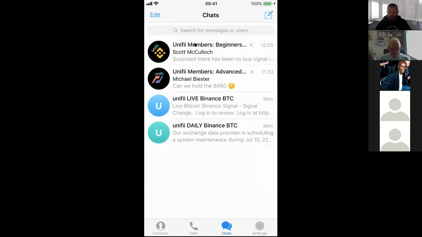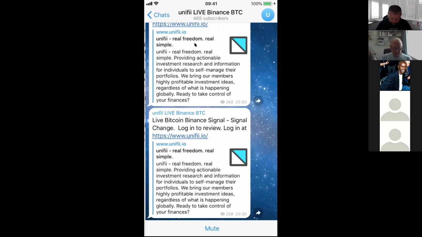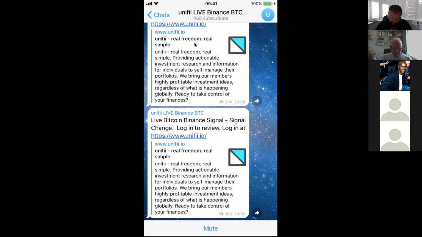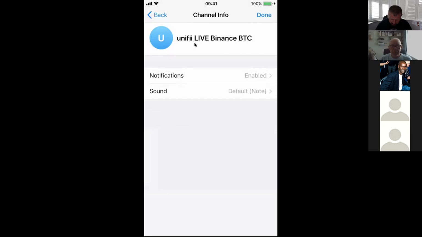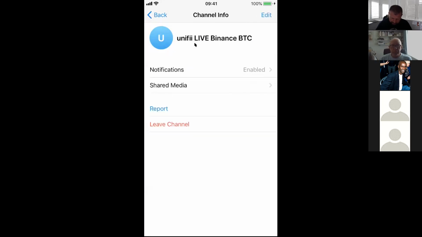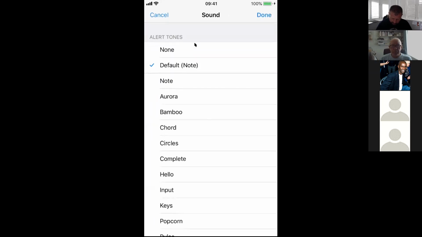I want to leave the pings to come through from either live Binance or daily Binance. When you click into the live Binance signals, if you click on the very top and go to info, you can change the notifications. You can change the sound as well. If you click on edit, you can click on sounds and change the sounds.